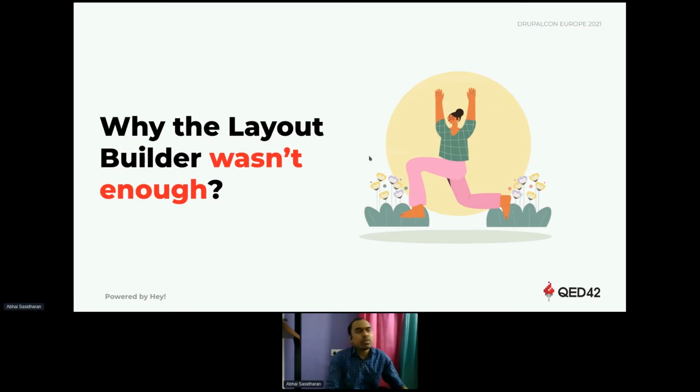So why wasn't Layout Builder enough for us? Like I said, it was too inflexible. When we thought of implementing Layout Builder, our dev team said, okay, Drupal has a lot of modules and it's flexible, so we can deliver whatever you want. Up to a certain point, it was true, but after a point, it wasn't.